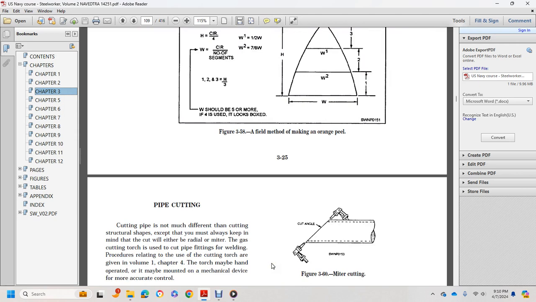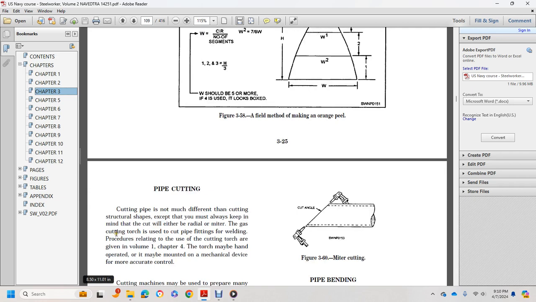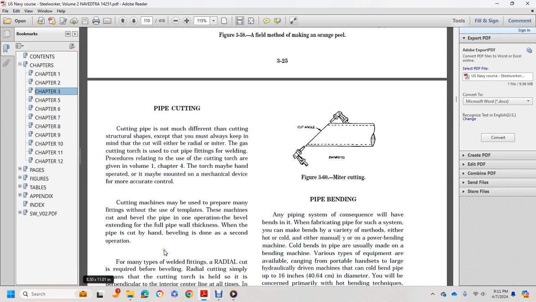Alright, pipe cutting. Cutting pipe is much different than cutting structural shapes, except that you must always keep in mind the cutting, either radial or miter, with the gas cutting torch, and use the cut pipe fittings for welding. Procedures relating to the cutting torch are given in Volume 1, Chapter 4. The torch may be hand operated, or may be mounted on a mechanical device for more accurate control. Cutting machines may be used to prepare many of the fittings.